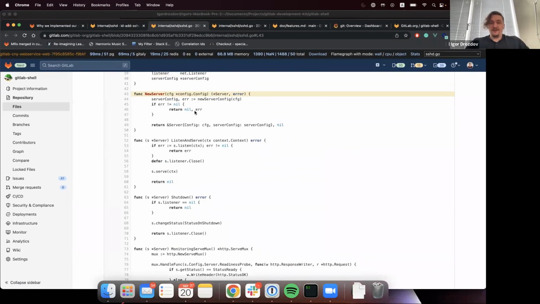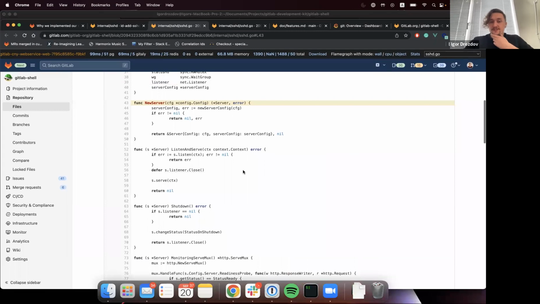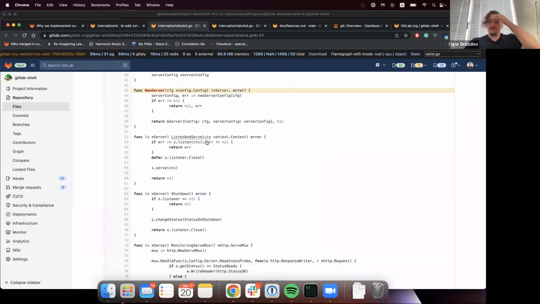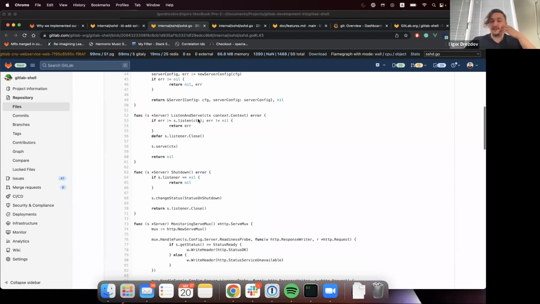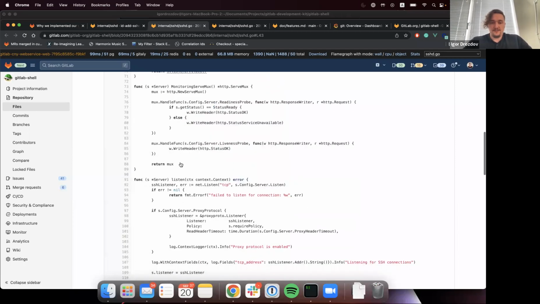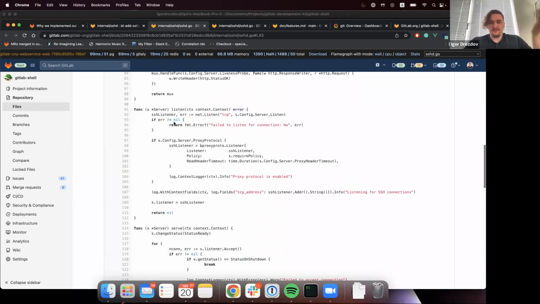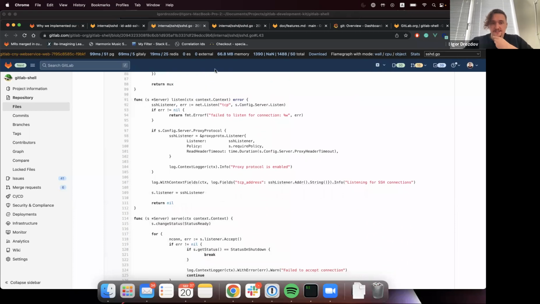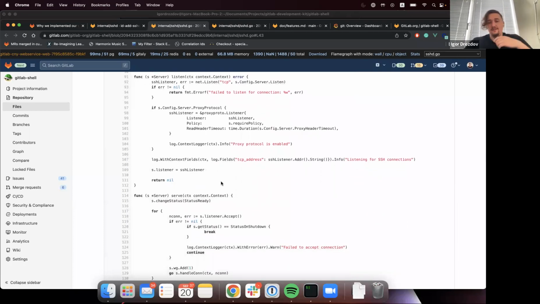It creates an instance of a struct and then listens and serves the connection. Listen and serve works like this: it calls private functions, listen and serve, and listen looks like this. It just creates a TCP listener and listens for all the requests.